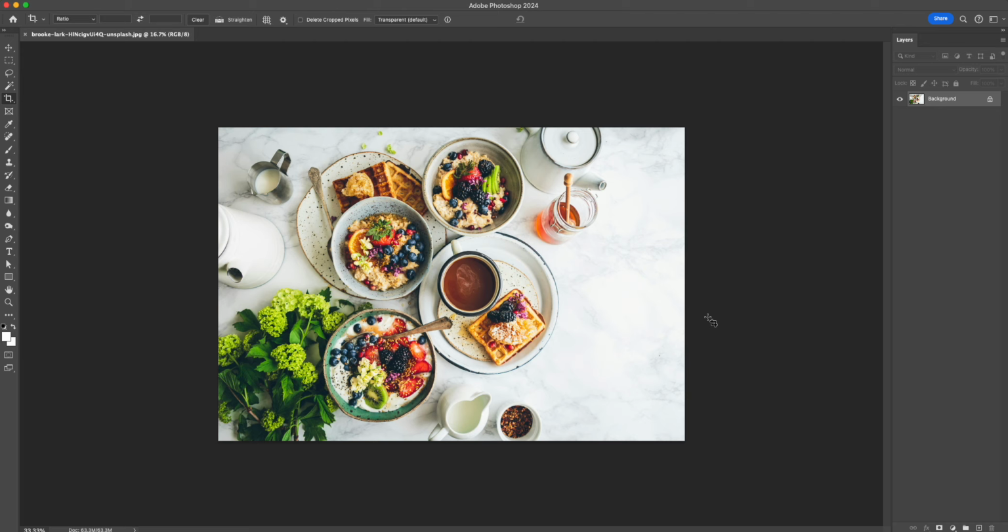So I'm in Adobe Photoshop, and what I want to do is use content aware to actually fill in sections that I'm going to be cropping or expanding in this image. An image like this, I've downloaded from unsplash.com, which is a royalty-free place for you to download images. You can see up here the name of the artist, Brooke Lark. So always giving them credit where you can, but as part of Unsplash, you don't actually have to.